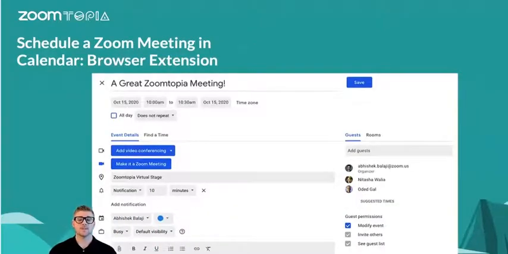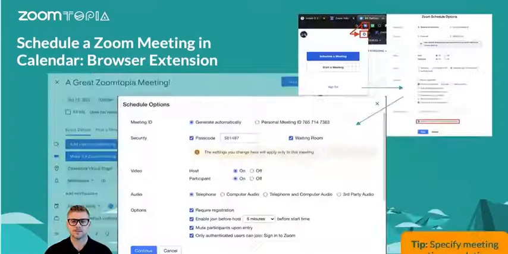Here we can see that the user has scheduled a Zoom meeting, a topic and time. They've added the participants and the guests that they want to allow into the meeting, and they're giving the guests the ability to invite others as they see fit. Clicking on the Make It a Zoom Meeting button within the Google Calendar event, we can see the scheduled meeting options appear.